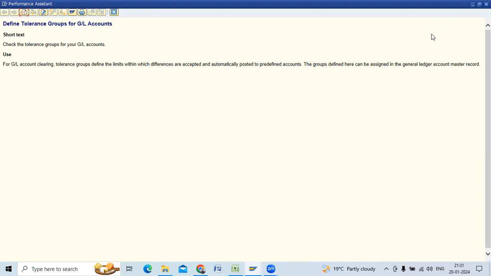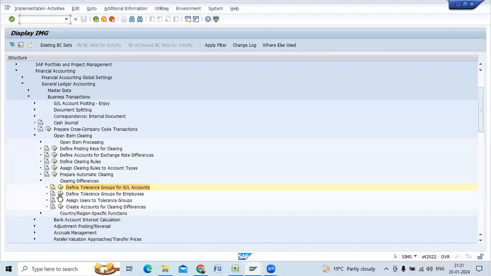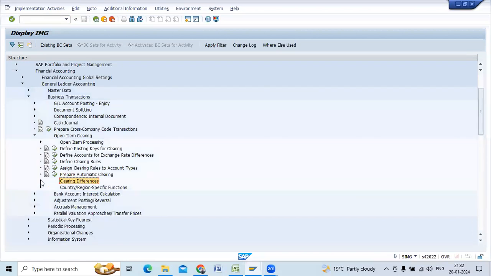Otherwise, the clearance of the differences is a different way we have to clear in SAP according to the business transaction. Those differences will not be automatically posted to the predefined accounts, so we have to track them properly. That's why I have not created a tolerance group; only to post the transaction, the system would throw the error. That's why I have created that tolerance group in the GL account. Any questions do you have regarding this?